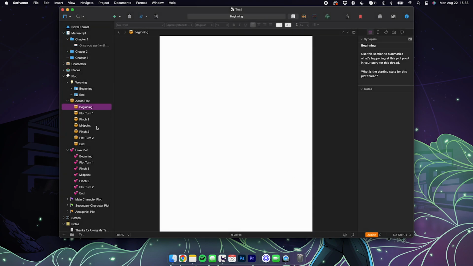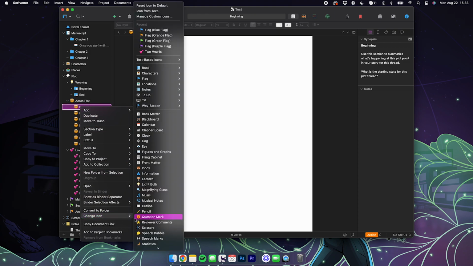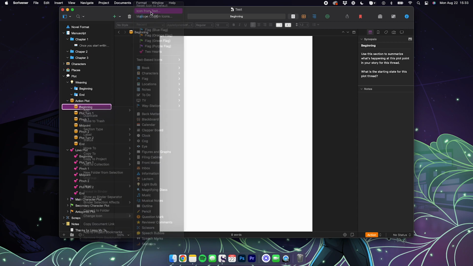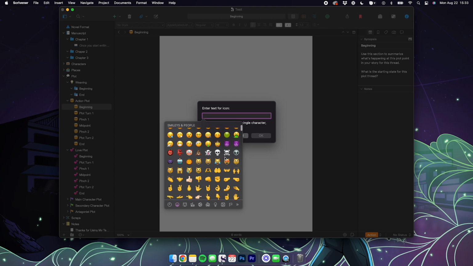So then we come back here, and just to take a look at the icon, which I find super helpful, you can right click again, and there's this option called change icon. It comes with all these preset ones within Scrivener, but you can also use emojis, which I really love, and it'll show you your most recently used ones there. You can come up here and click icon from text, and you will be able to use any emoji that you can use on your keyboard. Mine automatically pops up here.